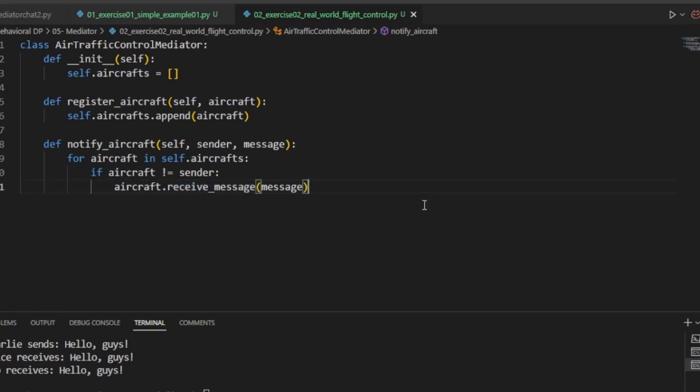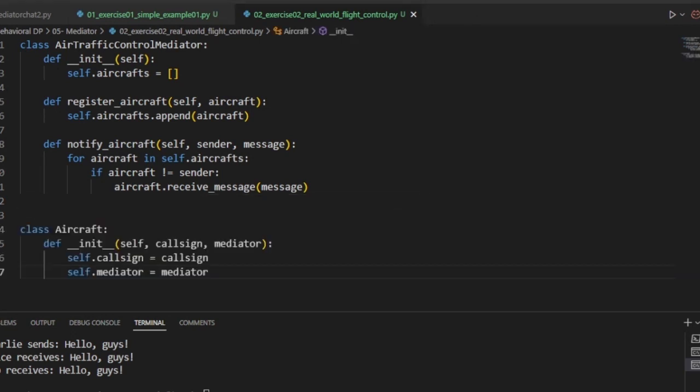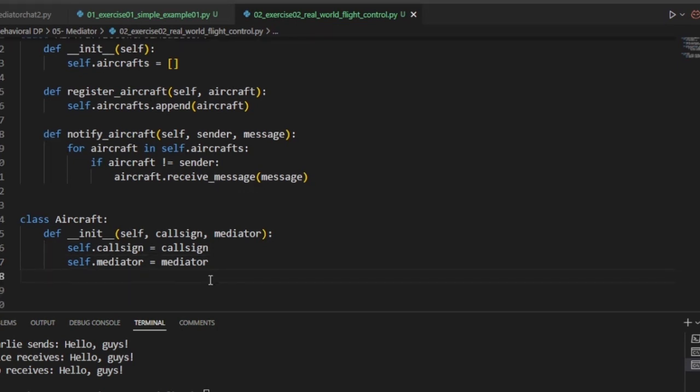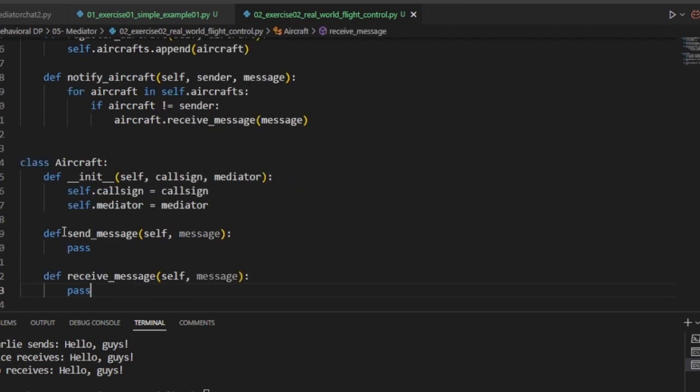Now let's implement the aircraft, which are the participants in the air traffic control mediator. The aircraft class represents individual aircraft in the system. Each aircraft has a call sign and a reference to the mediator. It also implements two methods, the send message method and the receive message method. The send message method is used to send messages to other aircraft through the mediator, while the receive message is called by the mediator to deliver messages to the aircraft.